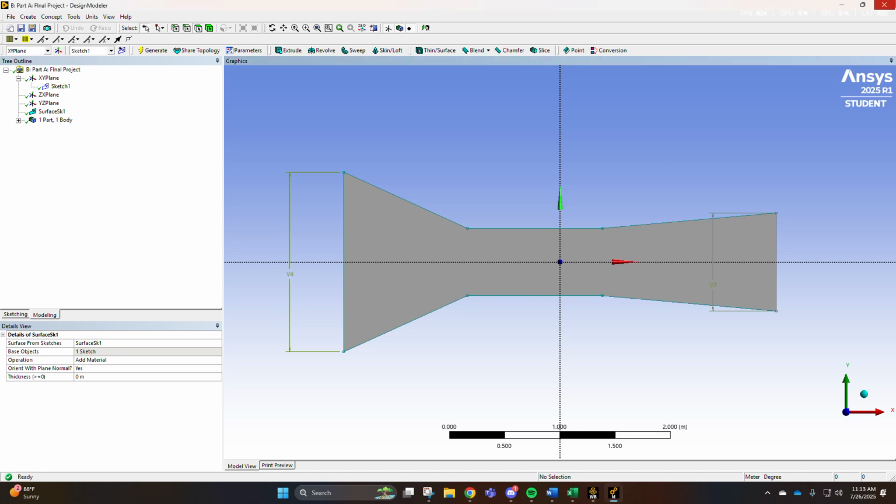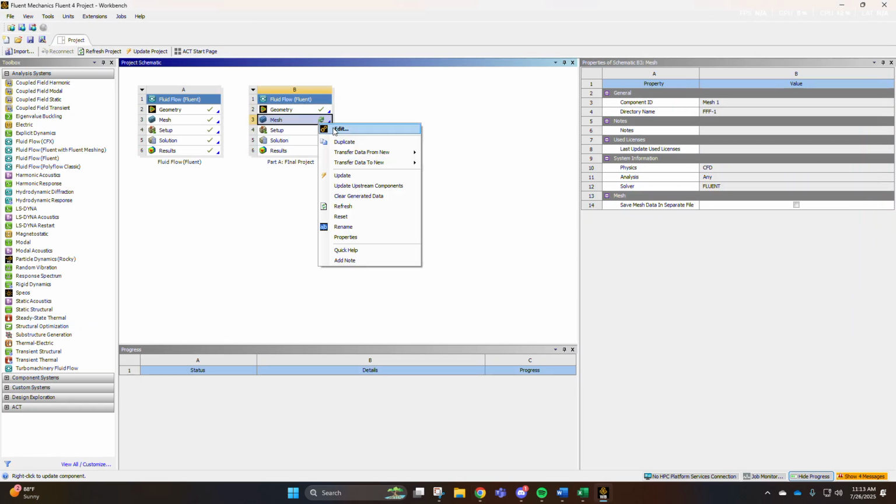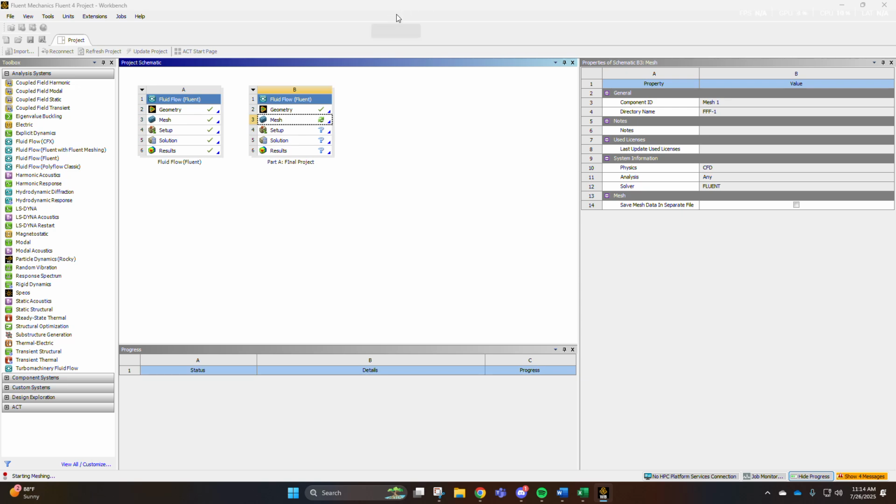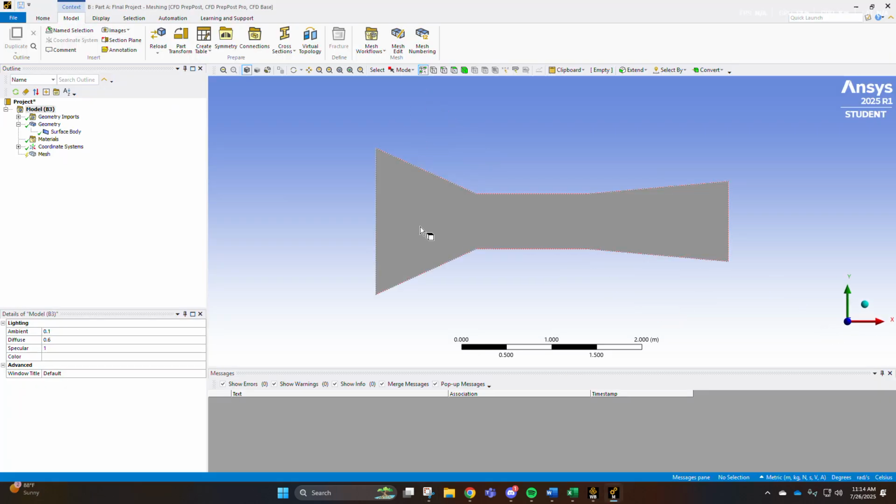So now we're going to close out of here, and we're going to go to mesh, and we're going to create our mesh for our wind tunnel. So give that a second to open. Alright, so our mesh opened.